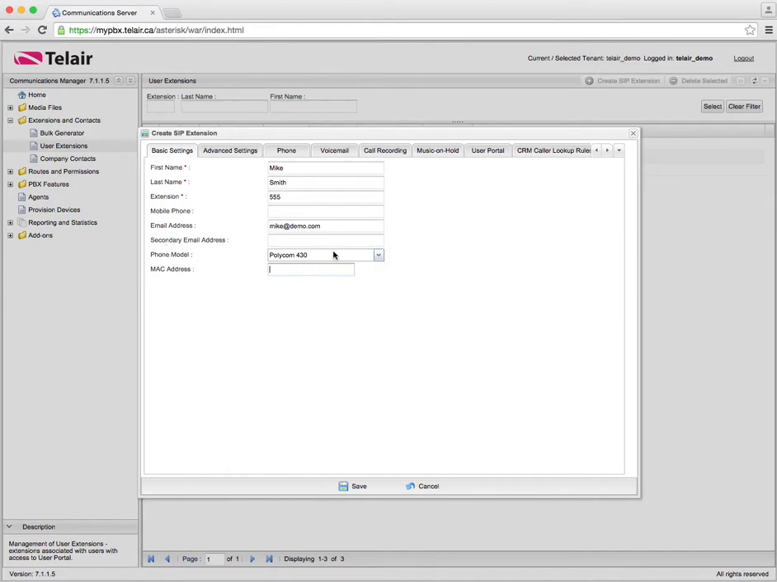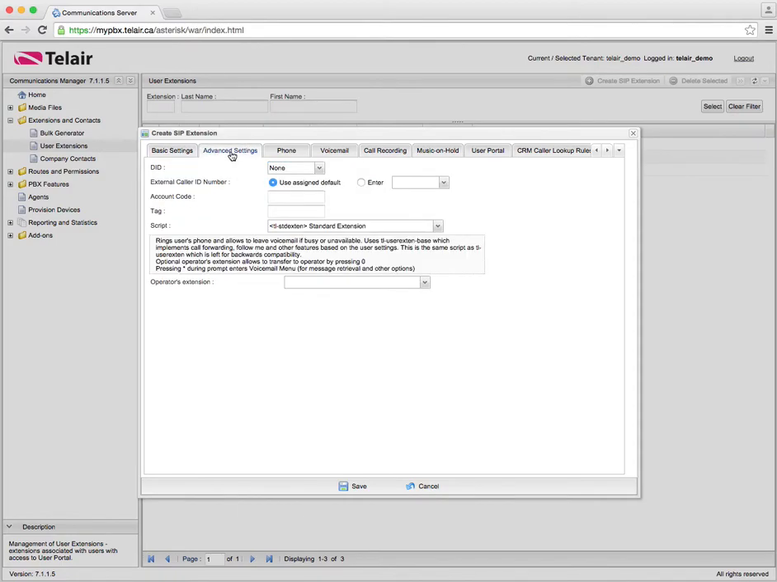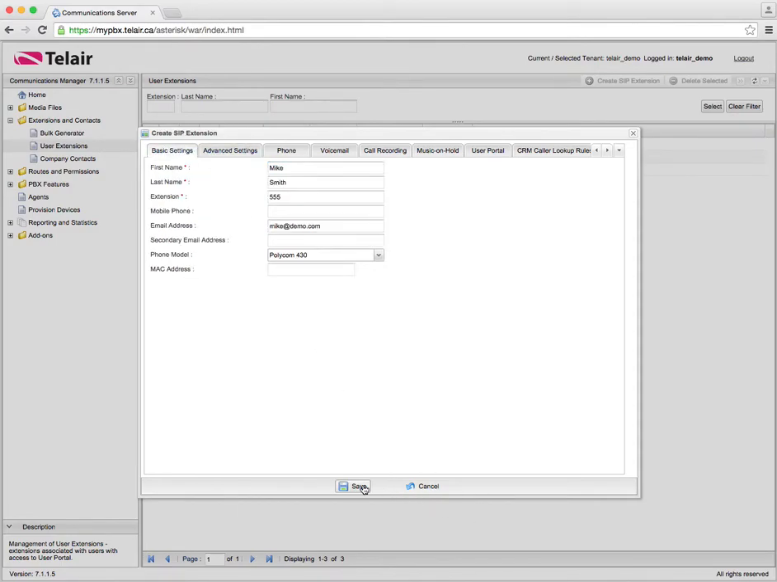And the reason for these settings is from the phone itself, we will point the TFTP server on the phone to point to the address of this server, which will contain information based on the MAC address we put in here of all this user's information. So it'll say Mike Smith, extension 555, and it will know that that specific phone will belong to that specific user. You can only assign one phone per user. And now, from this point, we can hit save and our extension will be created.